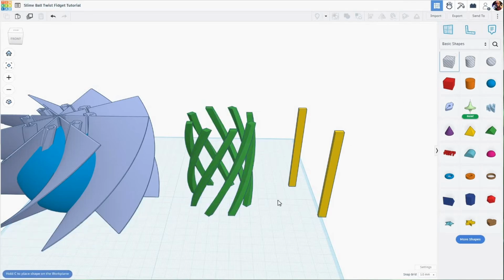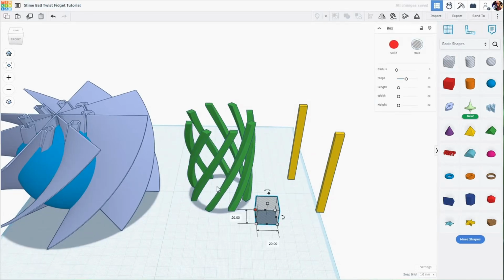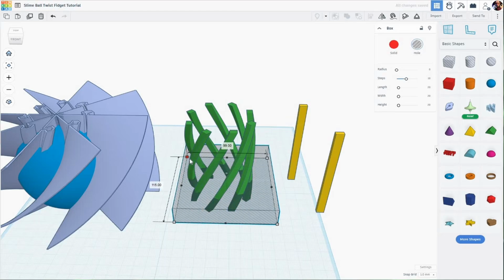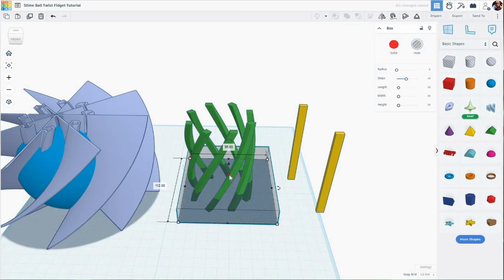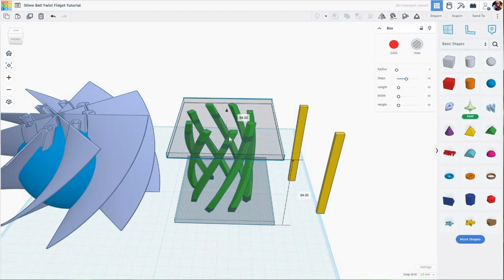So I'm going to bring out another whole cube here. I'm going to stretch this to go underneath. I'm going to set the height of this one to be 5 millimeters. Move that over a little bit. Now I'm going to hit Control D, and I'm going to bring this one up.